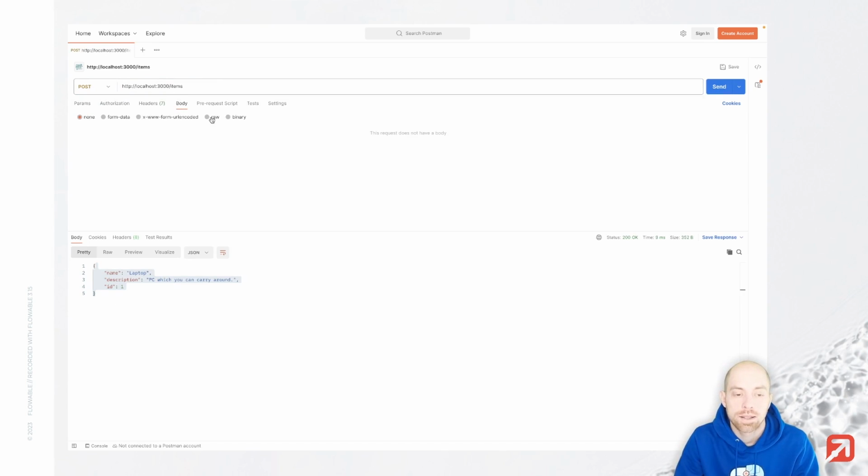I provide a body, which is of type JSON, and that contains my name, which is, for example, a mouse, and then the description as well, a small animal. There we go. Once we send that, we get back the information which we sent, as well as the ID. When we now go back and say we would like to get all items, we are going to see that we have those two items.